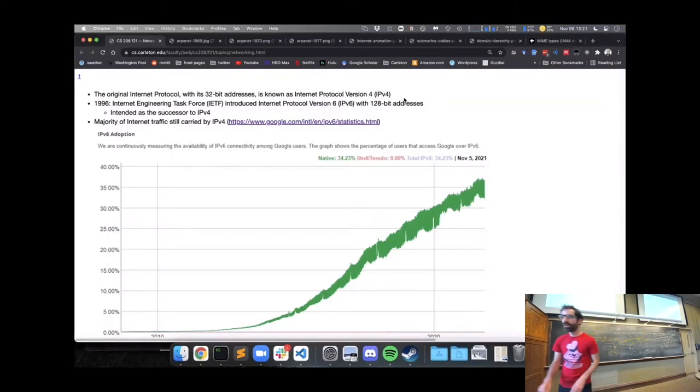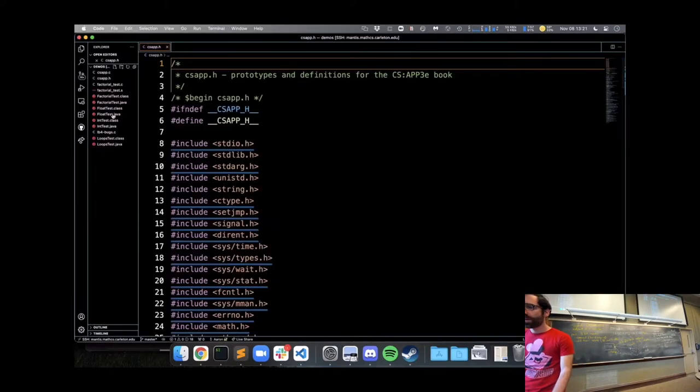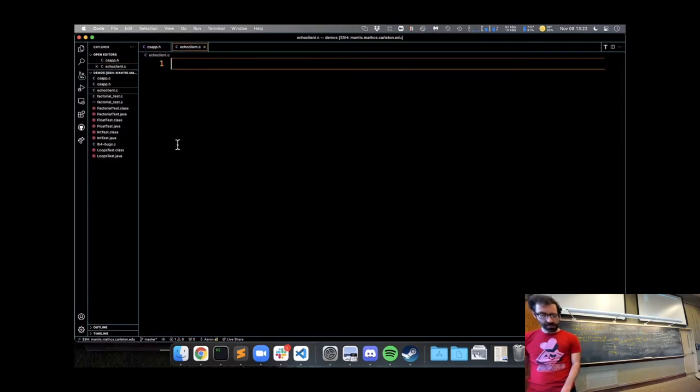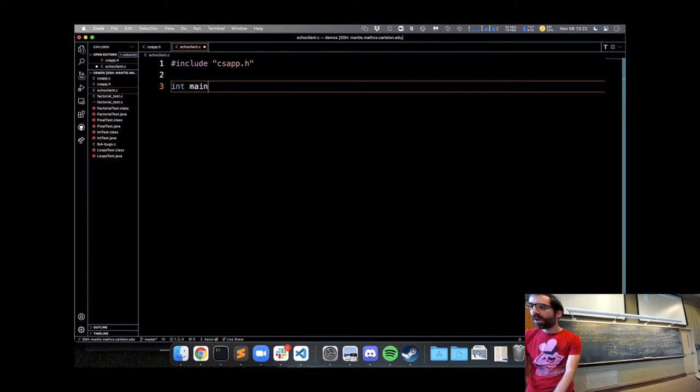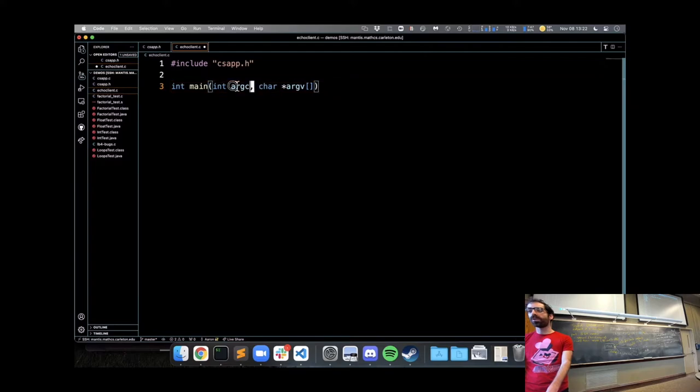All right, so let's look at some actual code. I want to build up a server that is going to do something very simple: I want to be able to send text to the server and have it send it back, basically a server that does an echo, just sends back whatever I send it. So I'm going to start with writing the echo client, and I'll include the header from the textbook, and have my main with the arguments that C programs use to take command line input, where you get the number of command line arguments and then an array of strings, one for each command line argument.